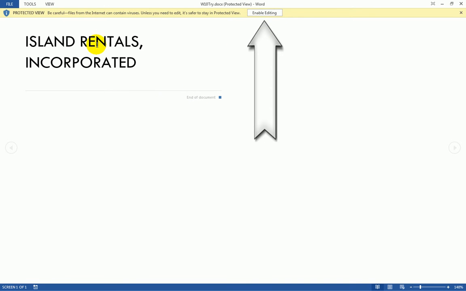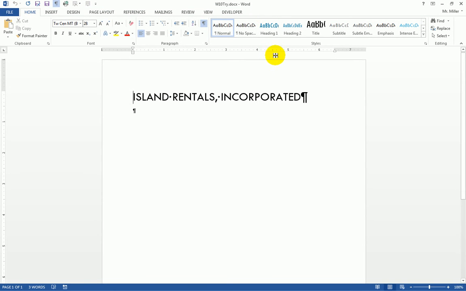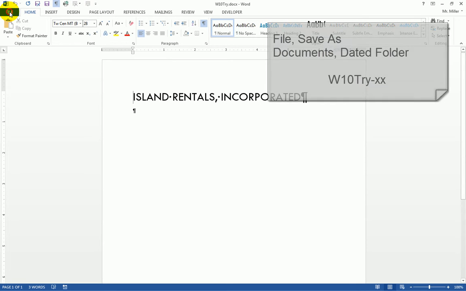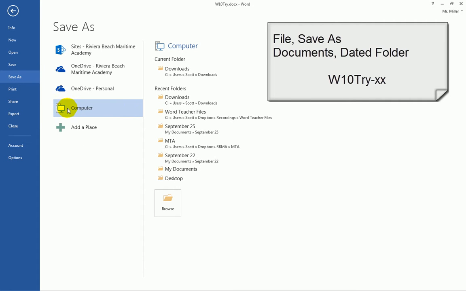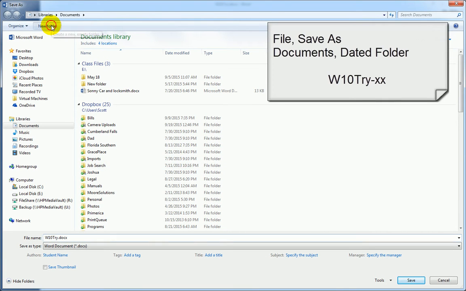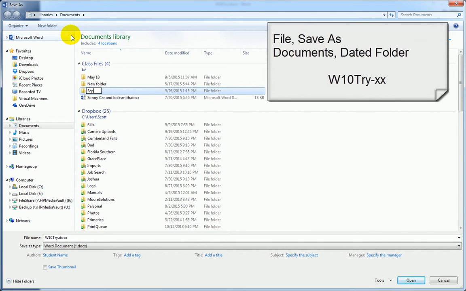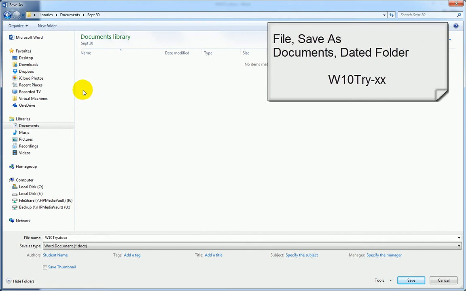Once this doc file is open, we need to enable the editing. And now we're going to save this file to our computer. File, Save As. On my computer, I'm going to go to Documents, create a folder for today's date, open that folder by double-clicking on it, and then add my initials to the file name.